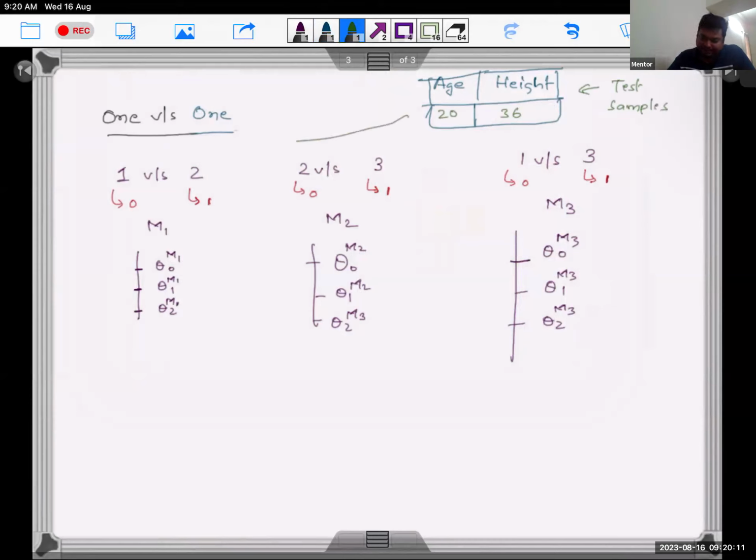The idea is I'm going to pass this to model 1. How does model 1 make a prediction? You will have theta naught plus theta 1 x1 plus theta 2 x2. So you will pass 20 here and 36 here, right? Do you remember I spoke about this? If it is greater than 0, it is which class? One. If it is equal to 0, you don't know. That's a dilemma. If it is greater than 0, it is class 1, otherwise it is class 0. That is one way to do it.